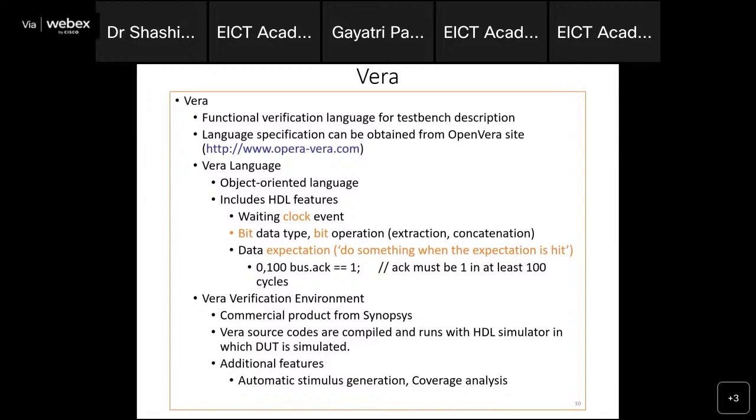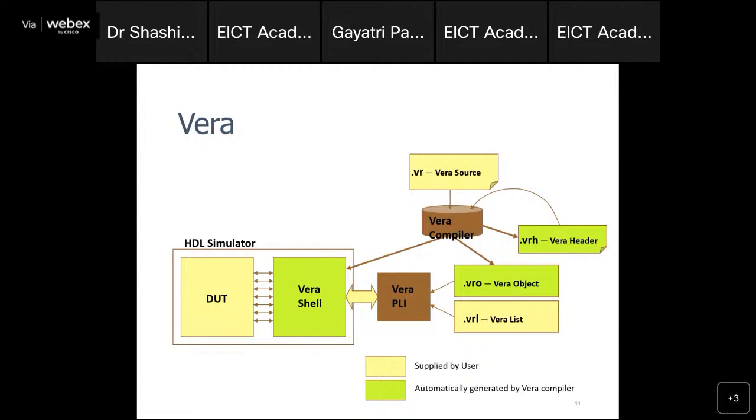So the Vera verification environment is a commercial product from Synopsys. Vera source code is compiled and runs with HDL simulators in which the DUT is simulated. As additional features, ATPG is very good in Vera, that is, automatic stimulus generation. We can do higher depth coverage analysis and obtain more coverage efficiency also. It may go around 90 to 95%, or maybe even 100%.